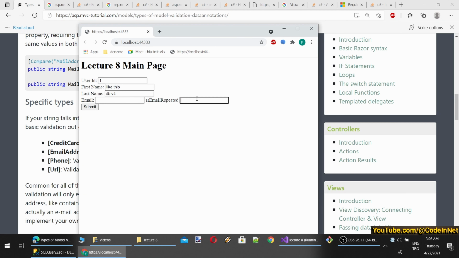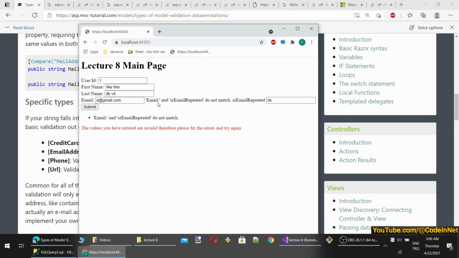Okay, we have email repeated in the same div. So it's like this. Okay, email and email repeated do not match. Yes, now we are getting the error message. It is displayed here.